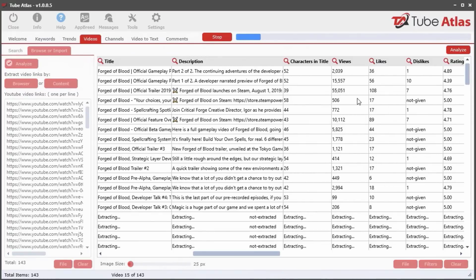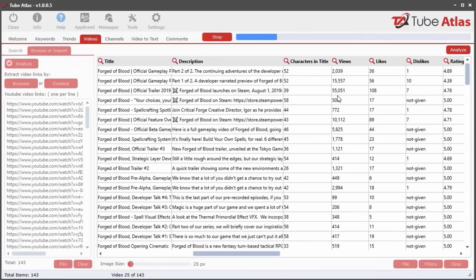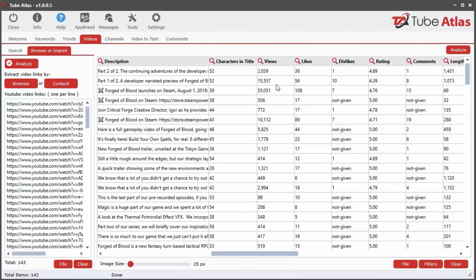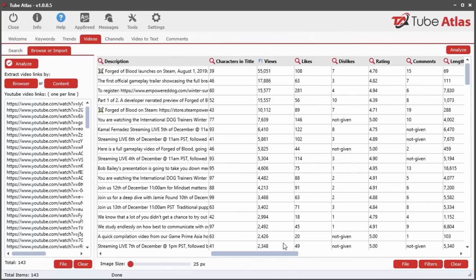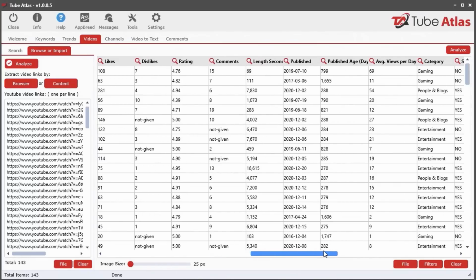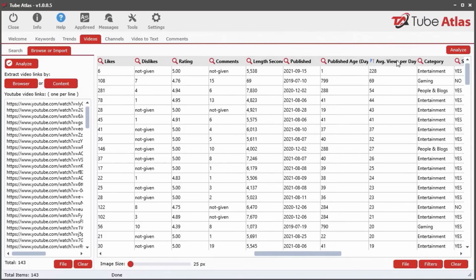And now we can uncover which one of the videos from that channel has the most views, most likes, most dislikes, the best rating, the most views per day. So we can see here, we can sort by the most views. That one got the most views. How about the average views per day? This one had 228 views per day.